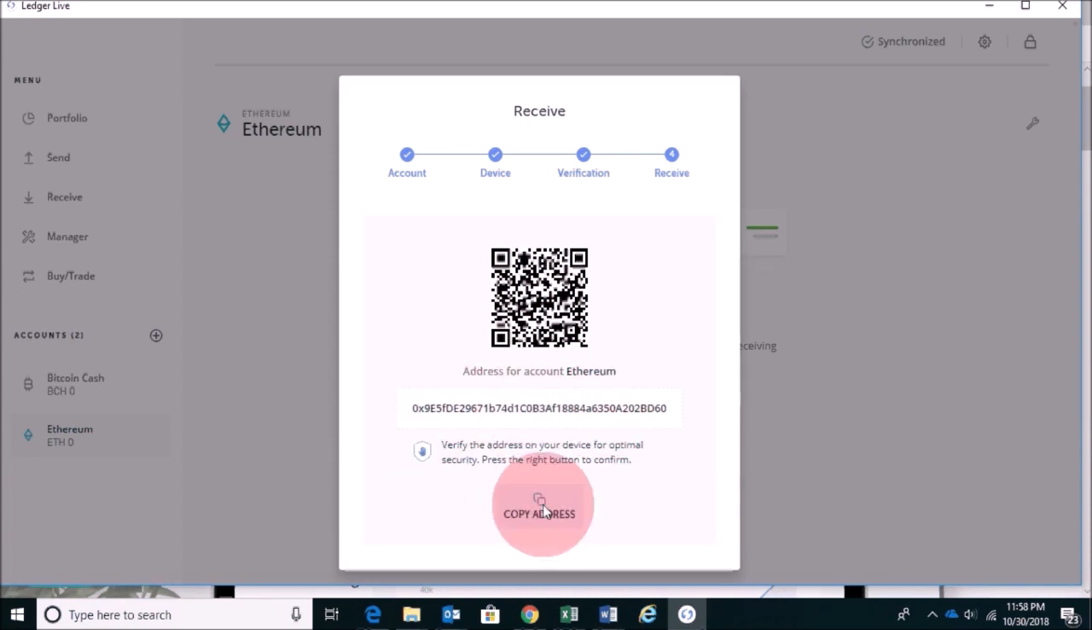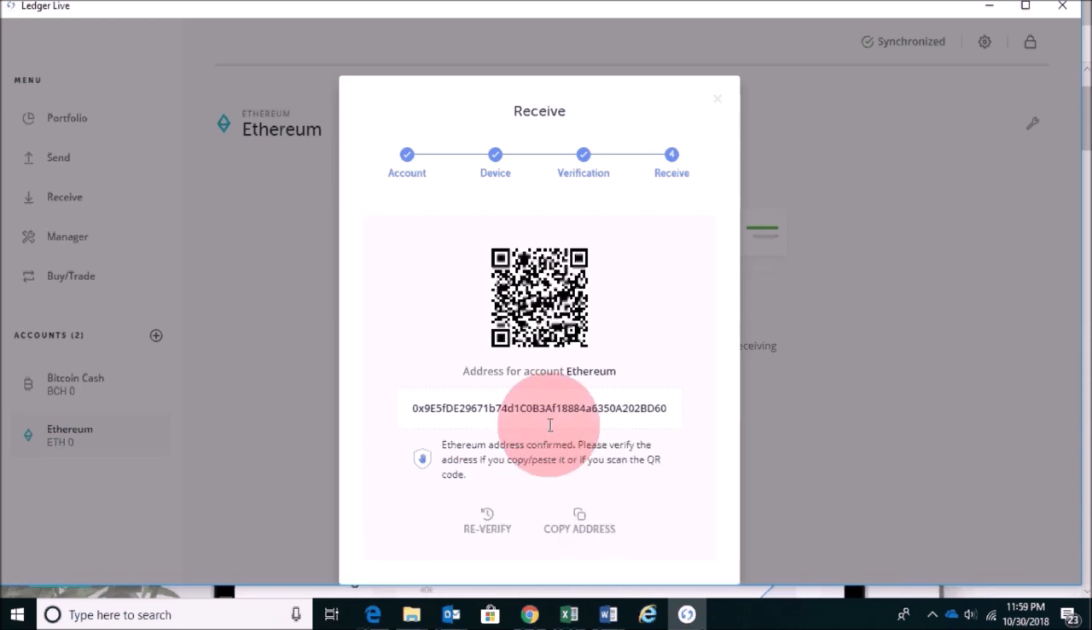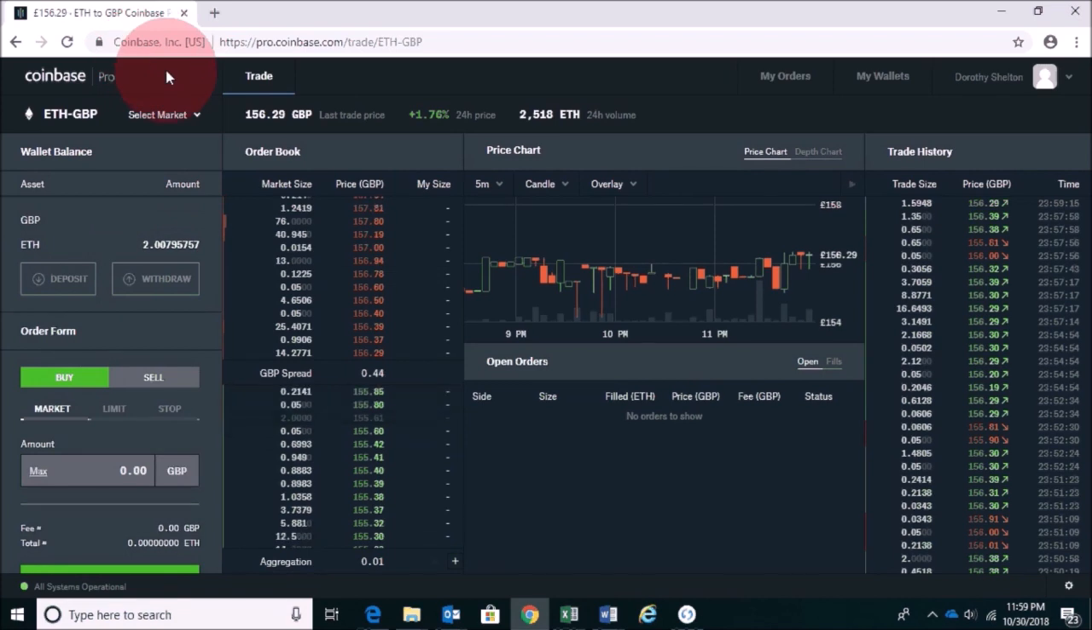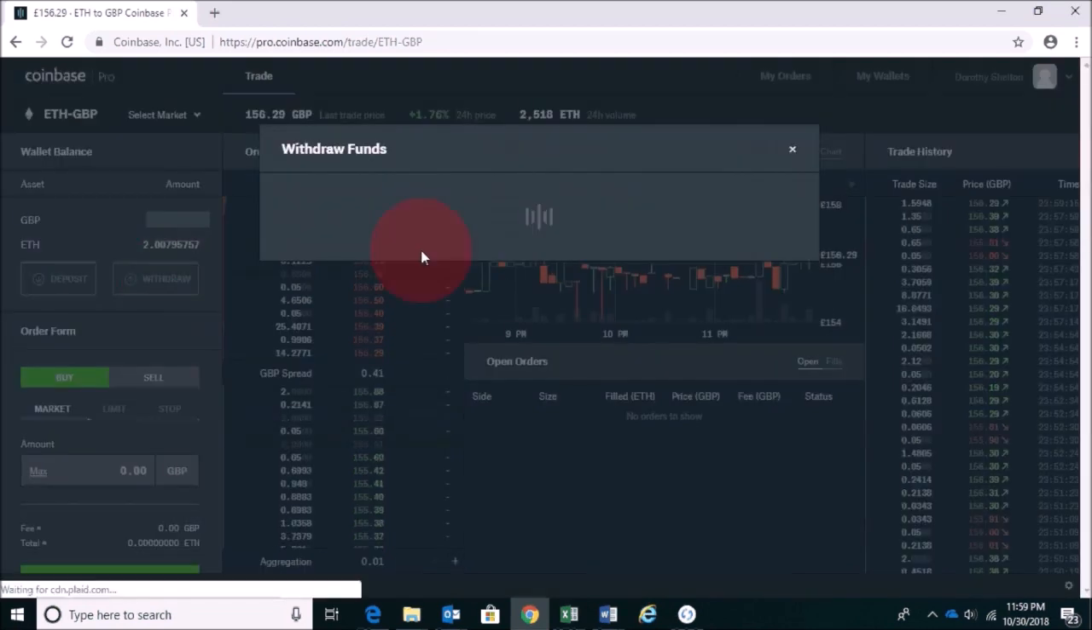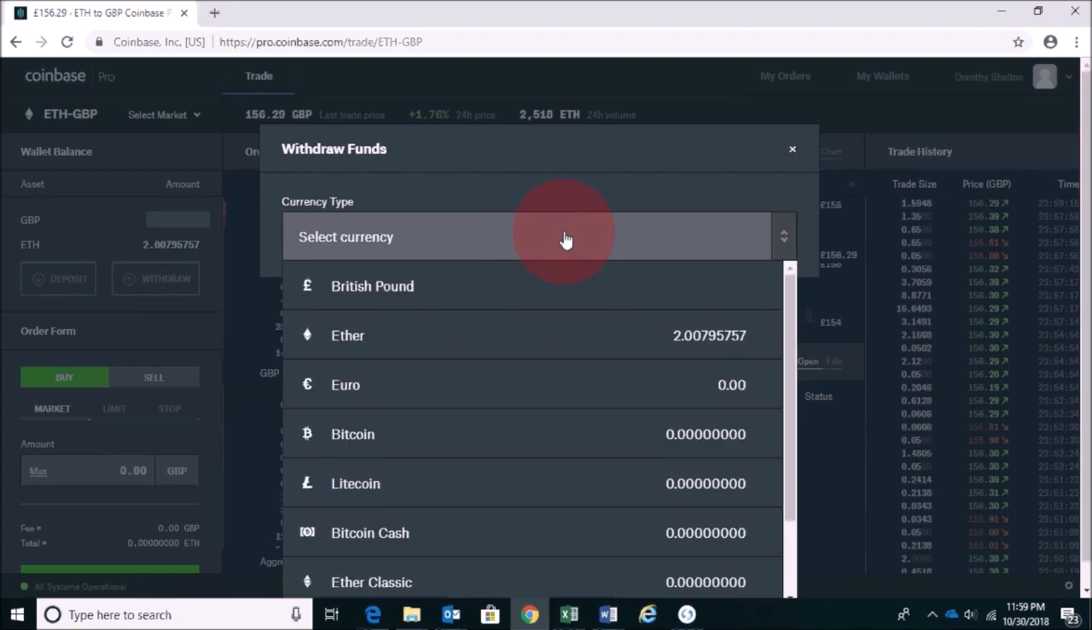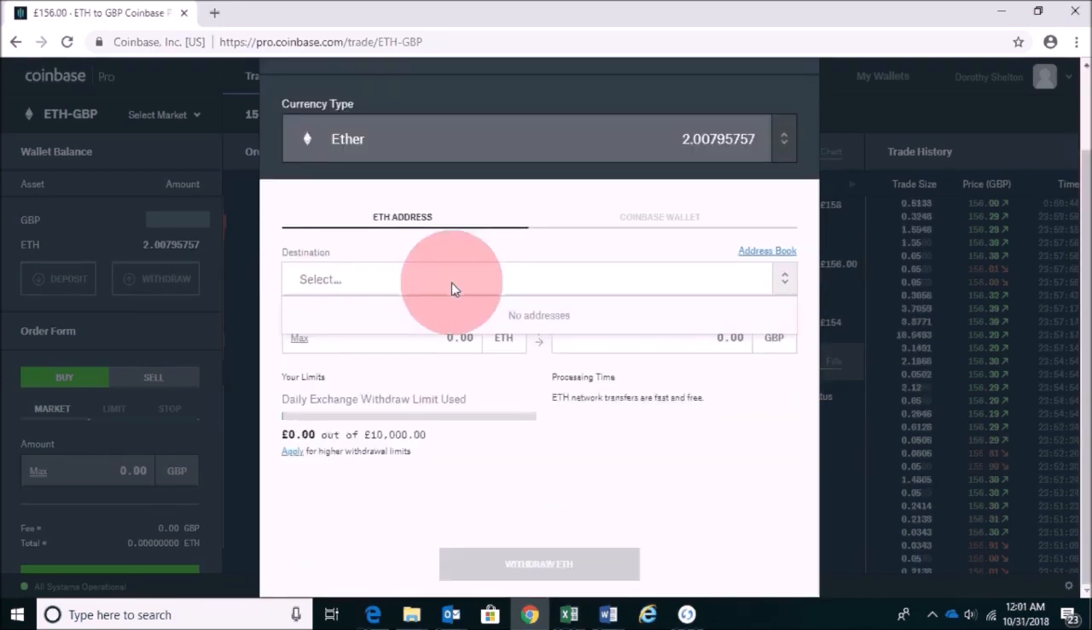So click on copy. Now what I need to do is go to, say, an exchange where I have Ethereum. So I'm going to go to Coinbase Pro. This is one of many exchanges where you can buy Ethereum from. I'm going to click on withdraw, select currency, so Ethereum, okay, and I'm going to paste that address here, okay.